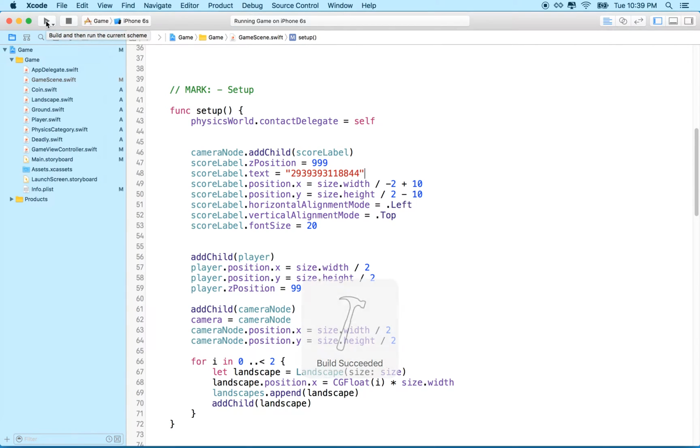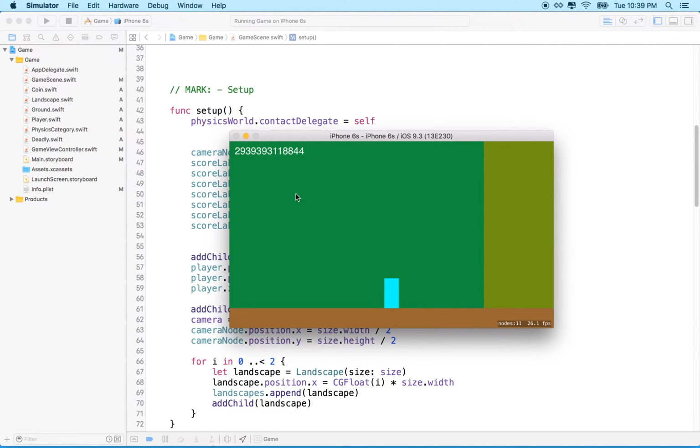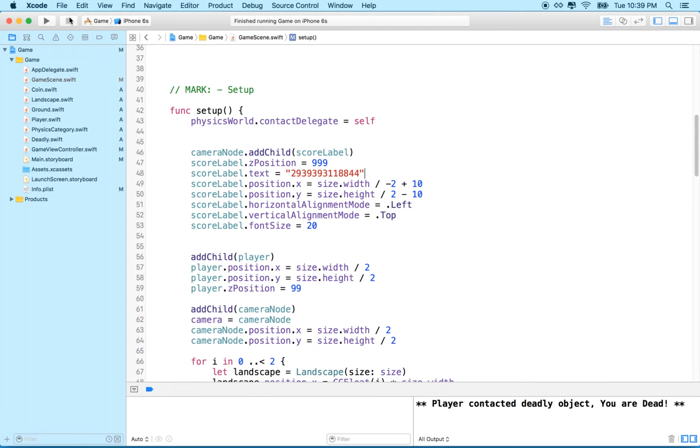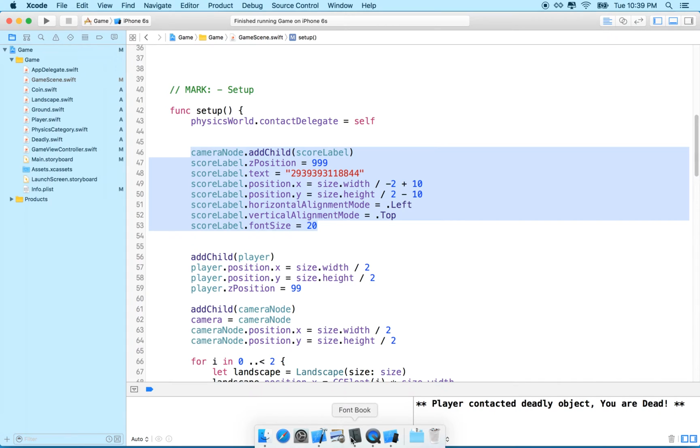Hi again. Here we are to continue talking about SpriteKit and making games with SpriteKit. In the last video, we added a text field or an SKLabelNode in the upper left corner here. And what I'd like to do in this video is apply a custom font to this text, right? So we've created the label node here, and what I want to do is use a font.